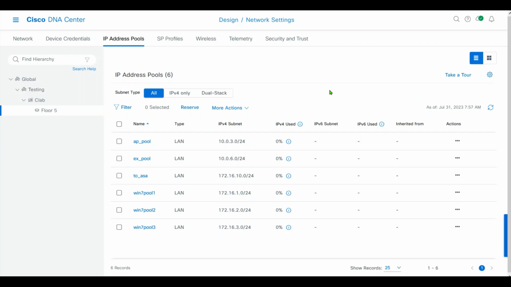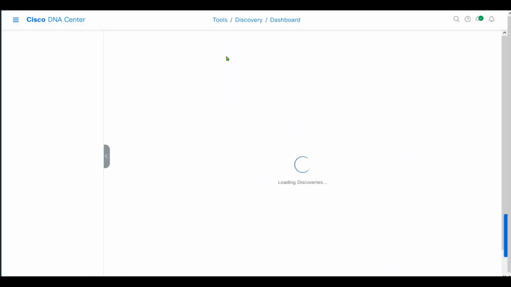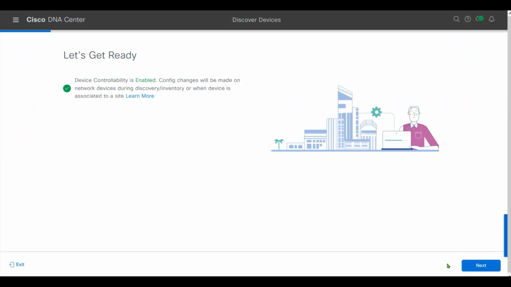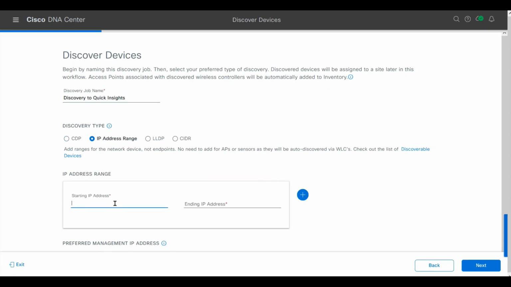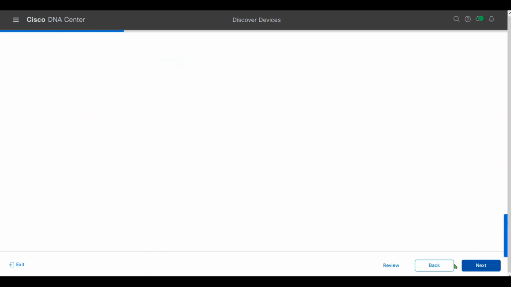Except for IP boost, network ratios. Now what we have to do is make a discovery. So let's add a discovery. Next, use IP range. That will be our loopback interface. Next.